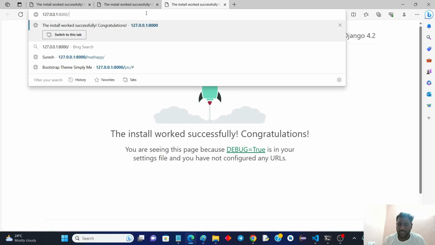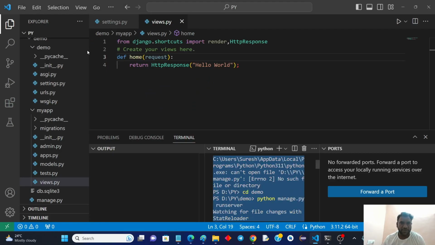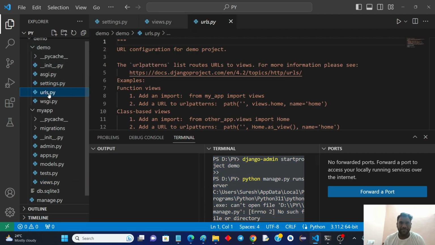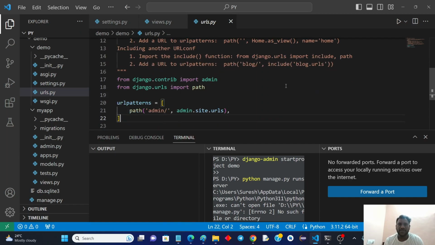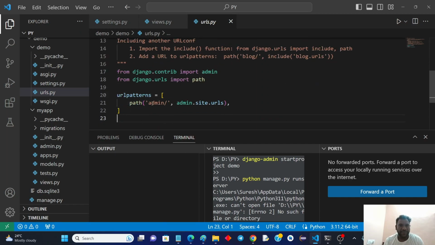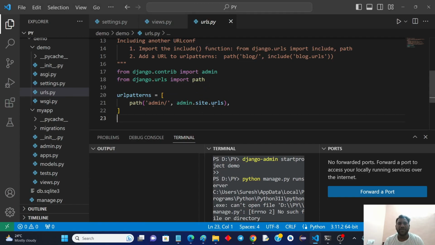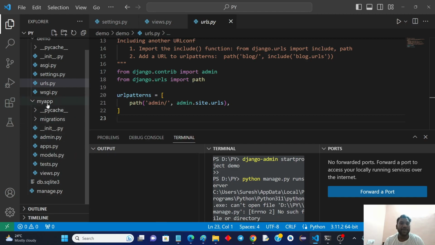Okay. Once we have created a view, we have to specify the URL for it. By default, in the project there is a urls.py, and whatever they are running by default, all the stuff you have to specify here. By default it is running admin.site.urls. This is the default path. Now we have to create our own URL, and that URL path is going to be added into this URL pattern.